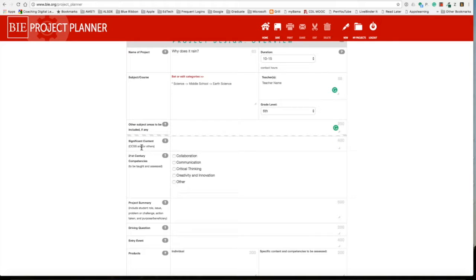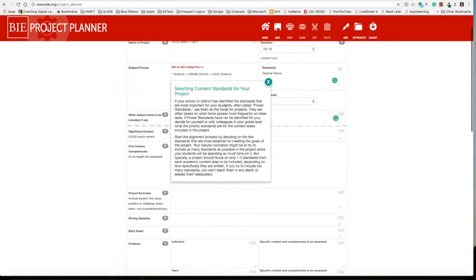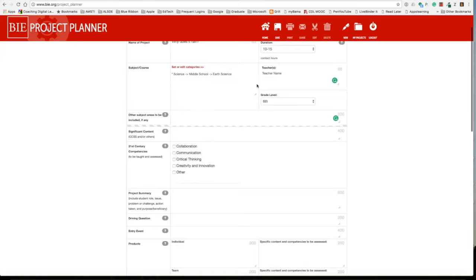Significant content, notice that it mentions CCSS or others. And if we click here, it's talking about school or district standards. What we're going to be talking about and doing for this course is this is where you would enter the Alabama Course of Study standards. So the easiest way to do that would be to head over to the ALEX website, grab the standard, and paste them in. Notice that you only have 400 characters. As I start typing, that number goes down. So you will need to focus on a particular standard.